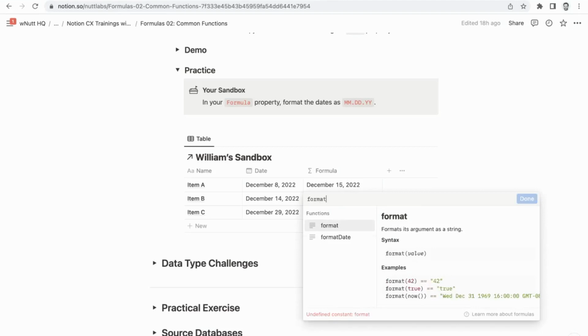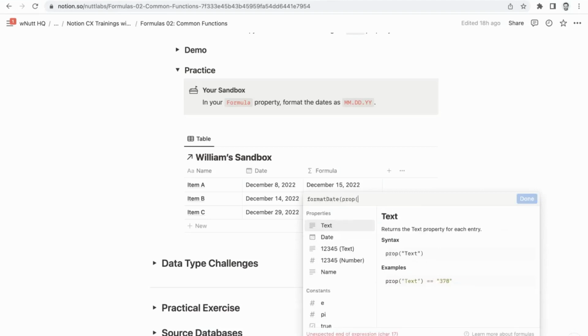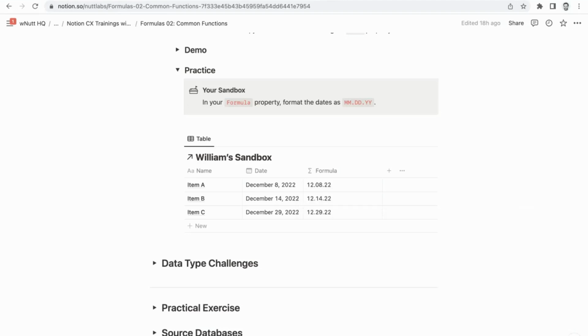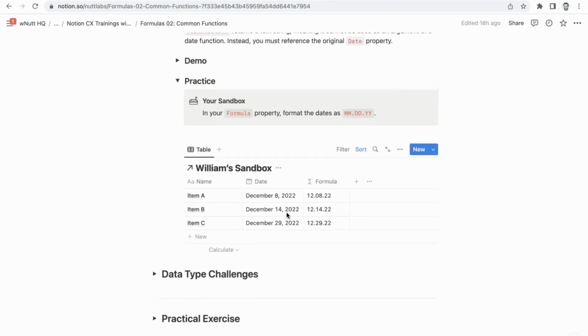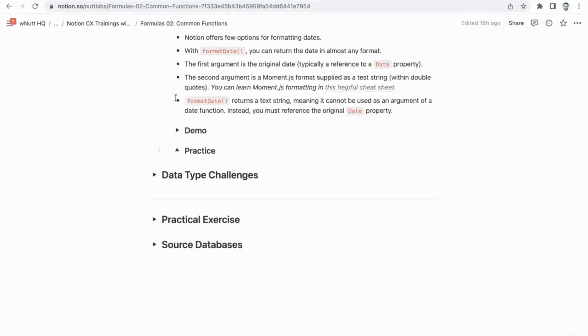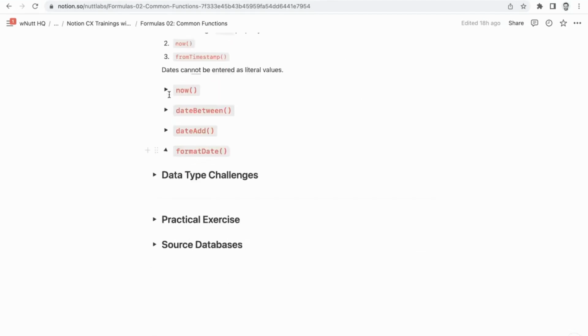So what we do, format date, reference our date property as the first argument. Then the second argument is going to be month, 2 capital M's, period, day, 2 capital D's, period, year. This time we're just using a 2-digit year. So we can close out that text string, submit, and we get our reformatted date for each item of our sample database.